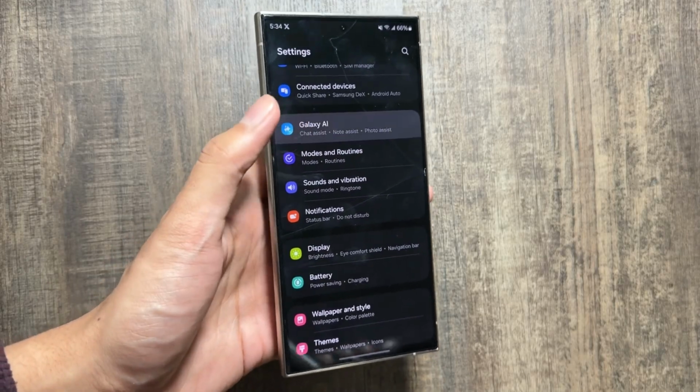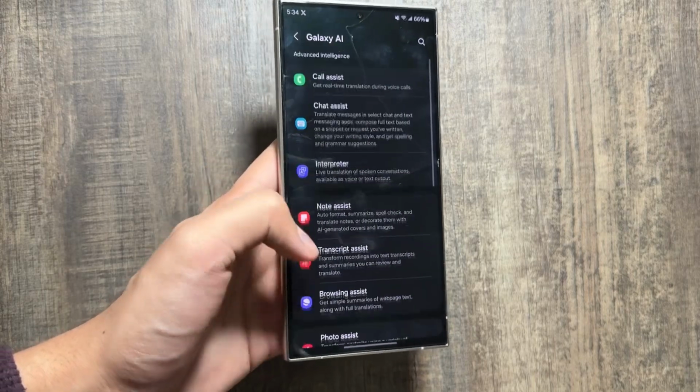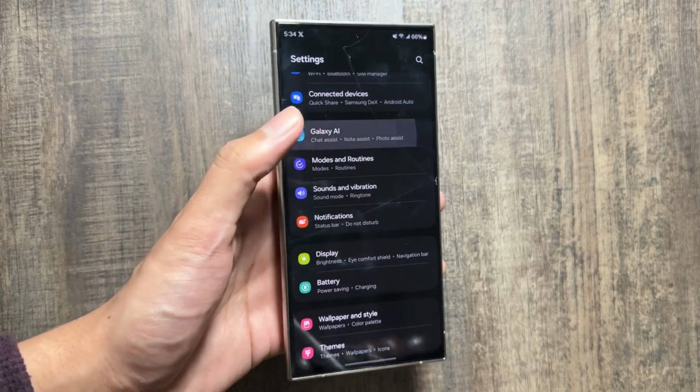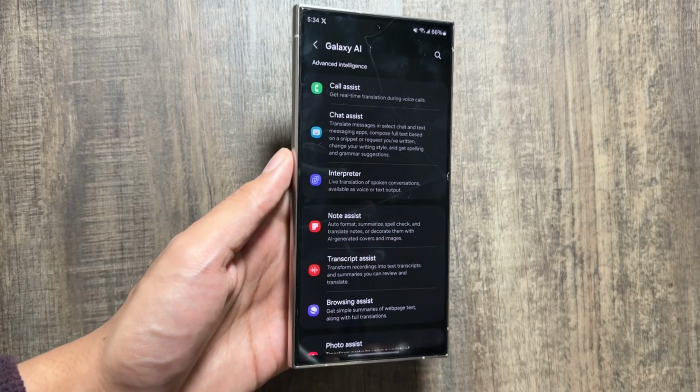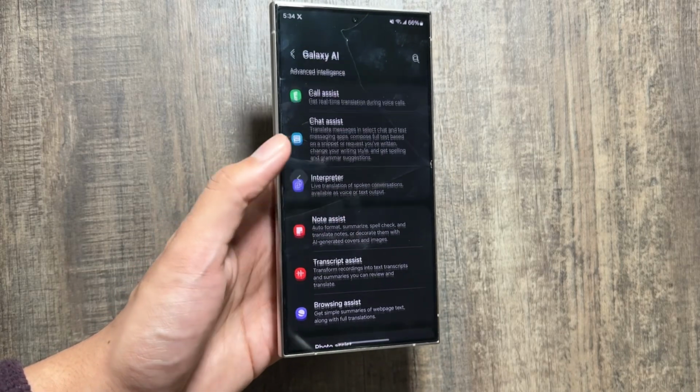So as you know, the S25 Ultra is out now, and here are some of the 25 Galaxy AI tips and tricks that you can try out on your Galaxy S25. So without wasting any further time, let's get into it.